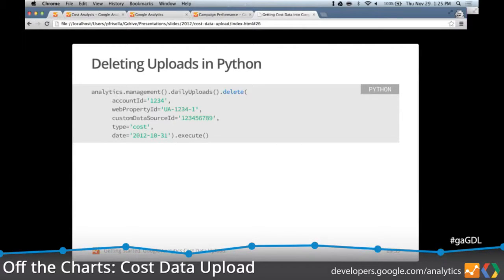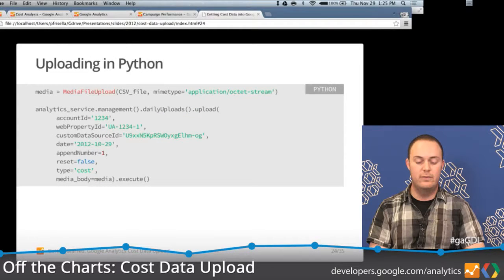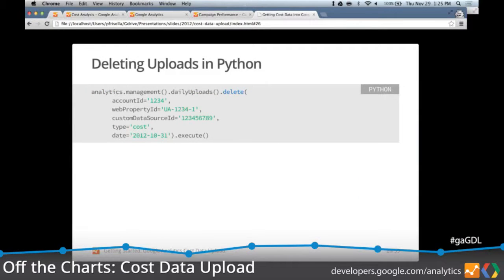And this is important because the cost data is stored within GA separately, outside of your user interaction data. So this is great because if you want to delete something, it doesn't touch any of your user interaction data. So feel free to upload and delete without any worrying about corrupting or having any effect on your user interaction data. It's already there.